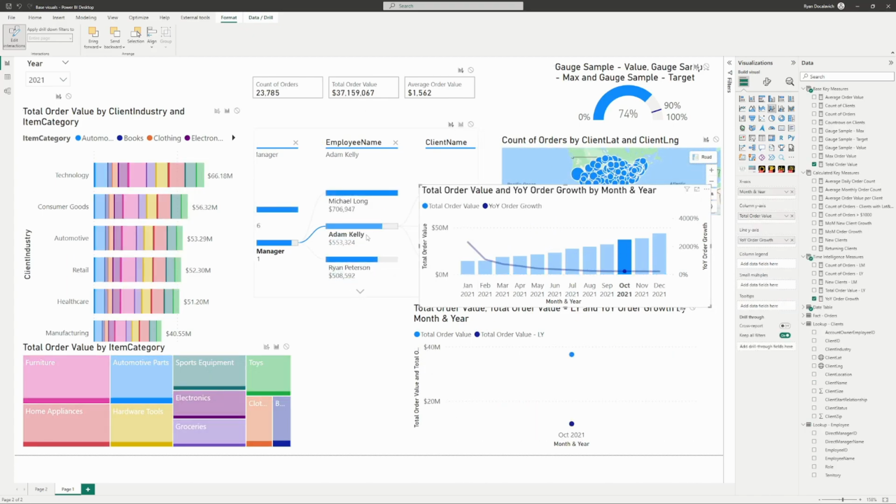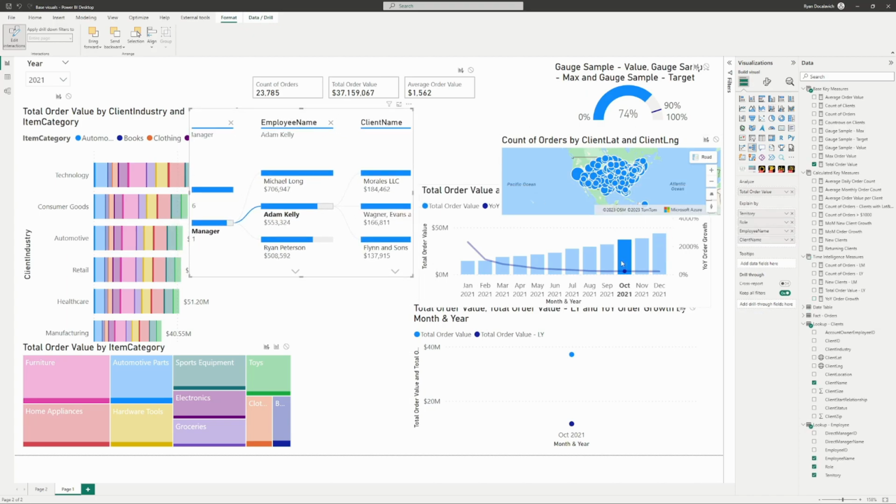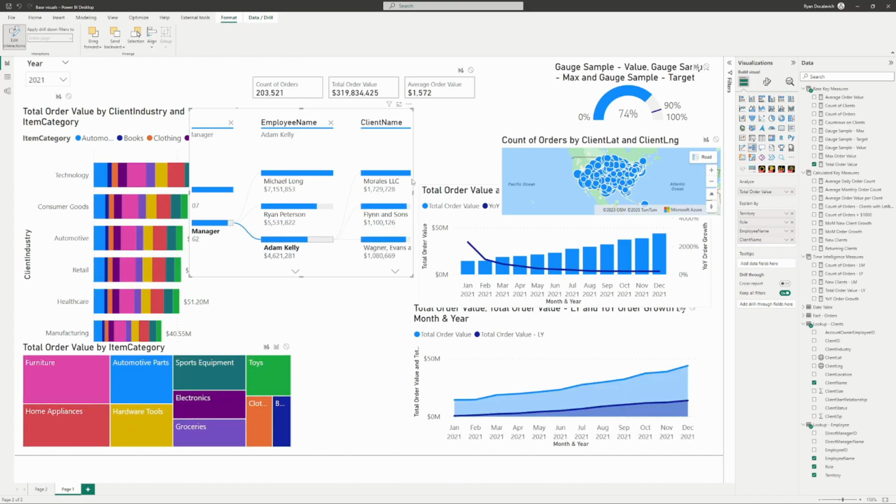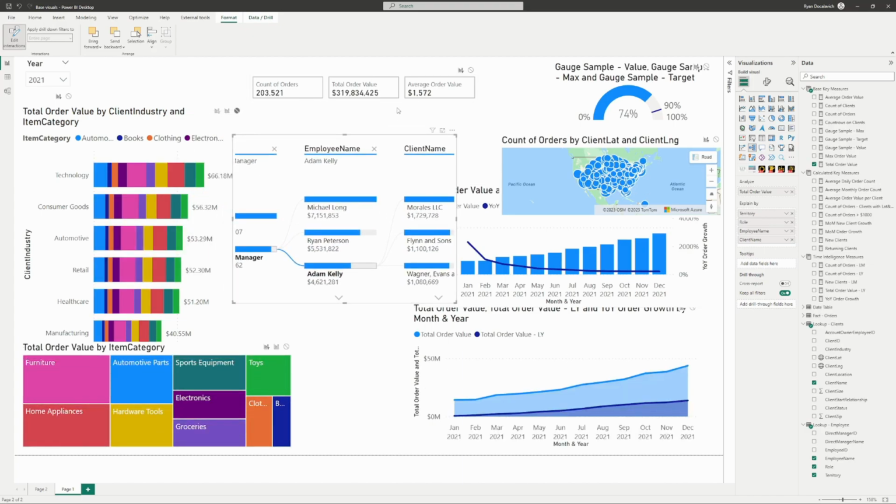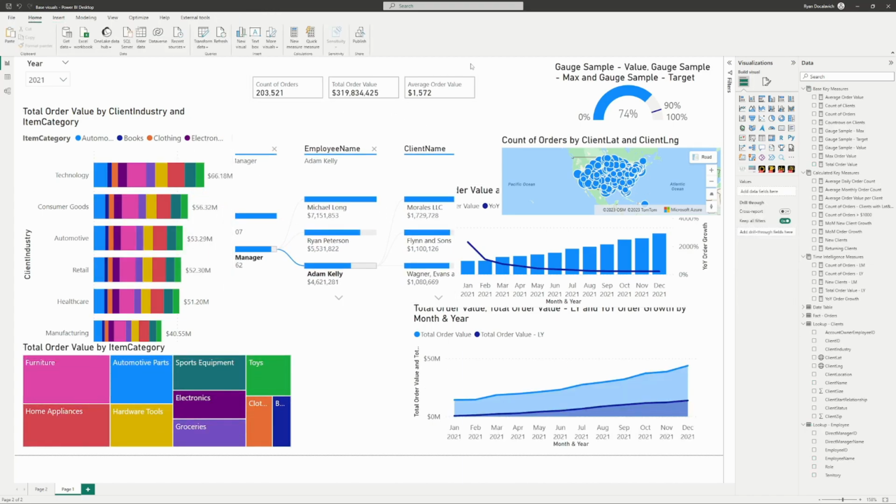So you see how these are going from highlighted to now being filtered by just clicking on the visual and then setting its filter type from highlighted to filtered. And there you go. That is a quick high-level overview of the Microsoft Power BI visuals.